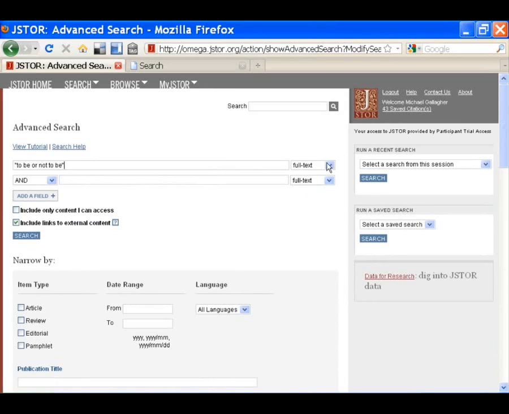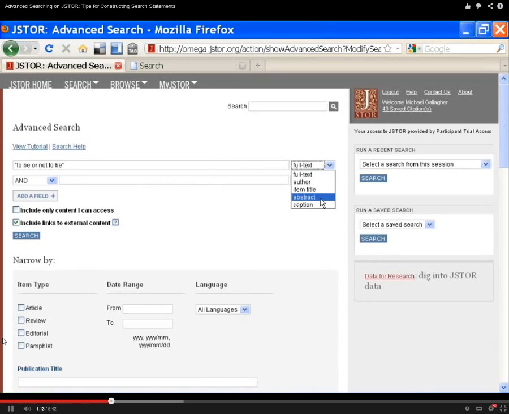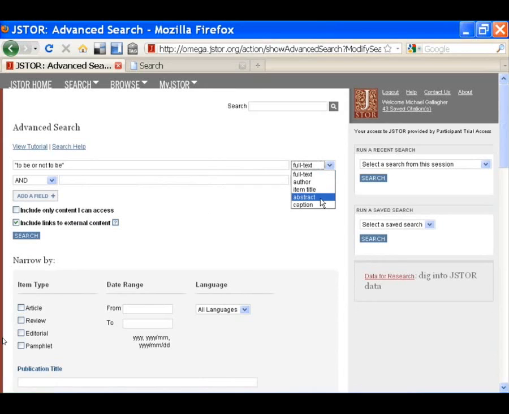I can select full text, author, item title, abstract, or caption. Captions are basically image searches, images that appear in the article itself. Tip number 3. Be very careful searching only for abstracts. A large portion of the materials on JSTOR don't have them, so we'll be eliminating a lot of the database.